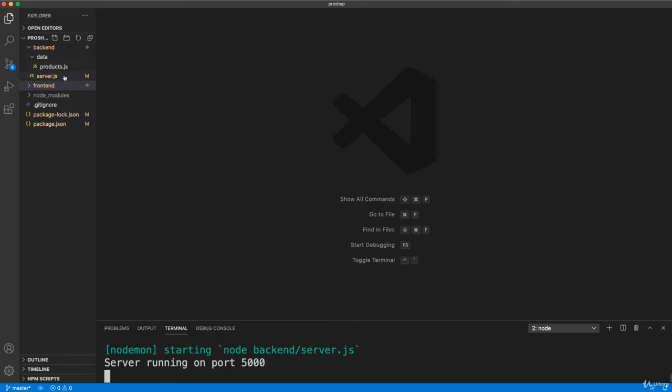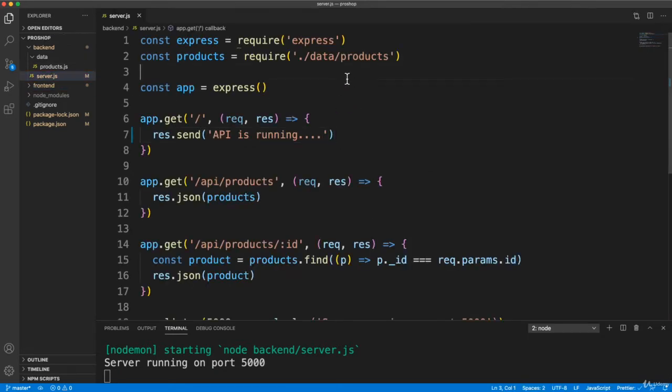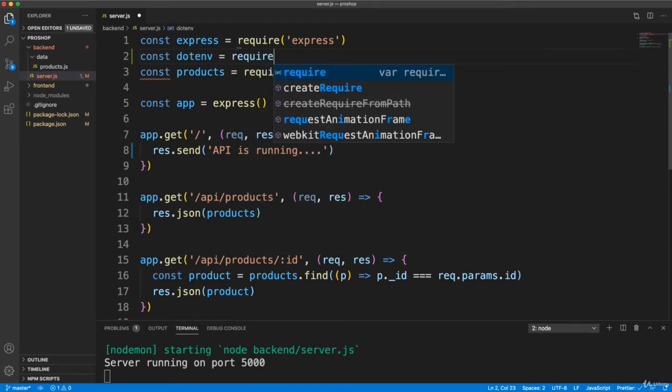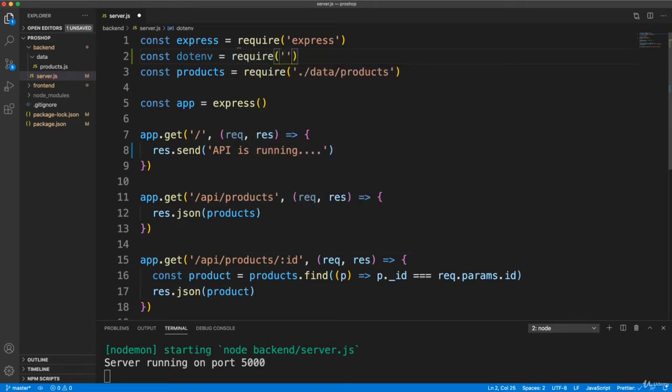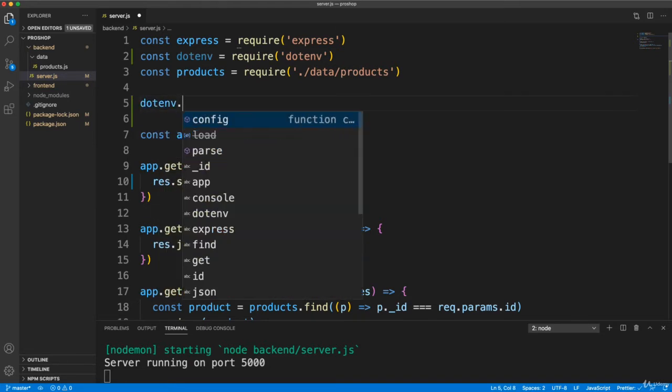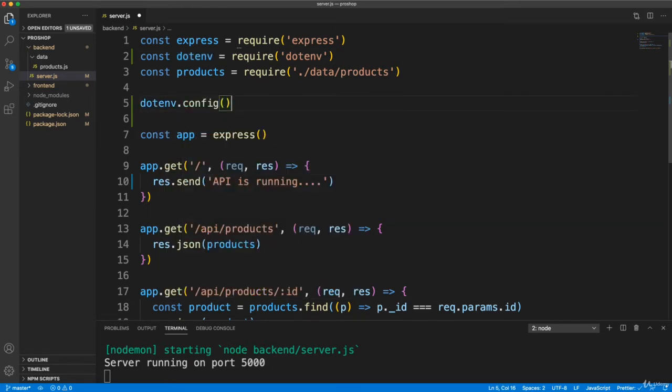So let's go into our server.js, and here we want to bring in dotenv. So let's go right here and say const dotenv. In the next video we're going to switch to ES modules as well, so we don't have to keep doing this require syntax. So dotenv, and then we'll go right above where we initialized express and say dotenv.config, like that.